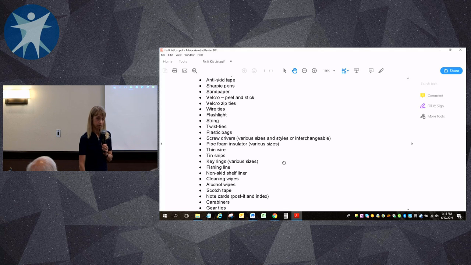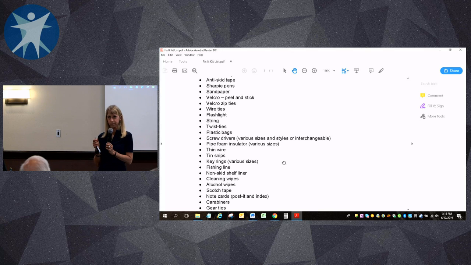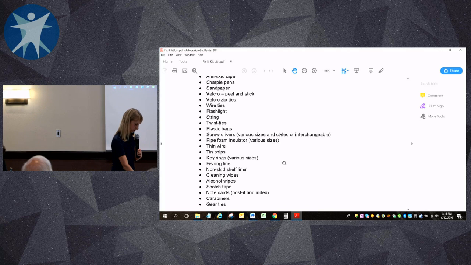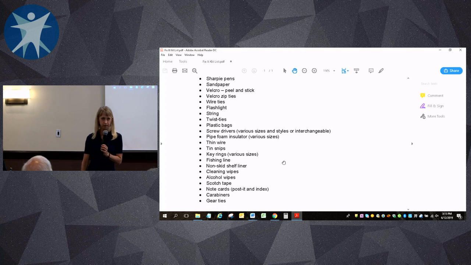We always had cleaning wipes. I still carry those. Alcohol wipes, scotch tape, note cards so you can leave the instructions. And then I always use the gear ties, which are sort of like a rubberized, similar to that blue stick on the table, because they can be twisted and turned around for fastening things. That's just a small sampling of the things I would end up needing when I was on the road.